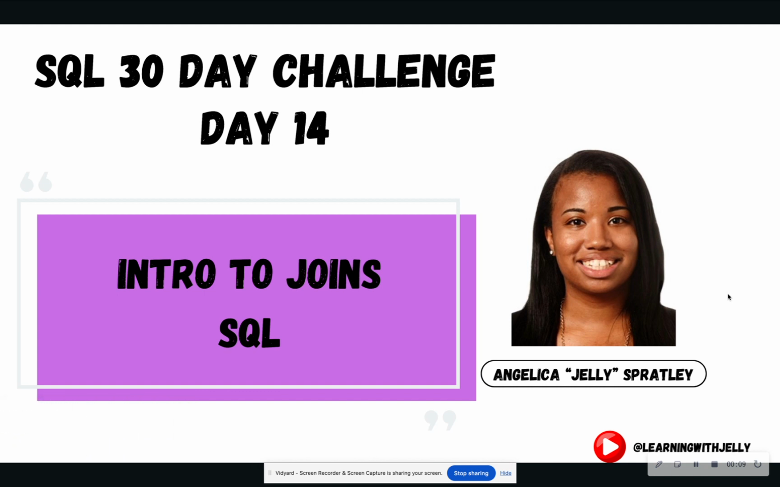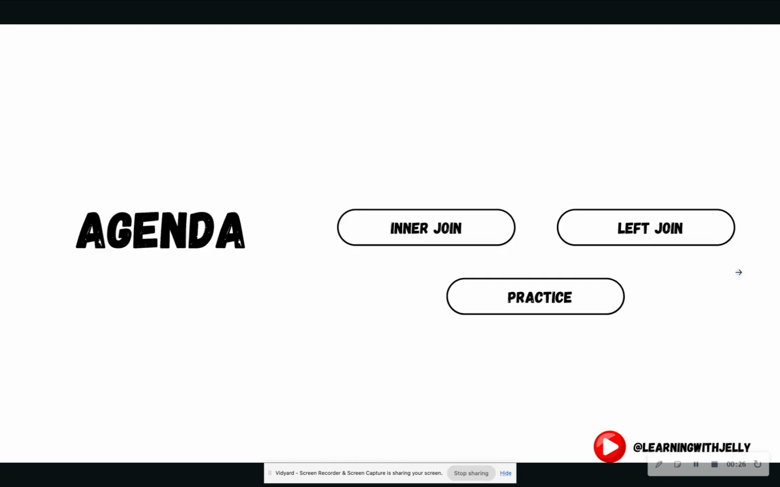Today, we are going to introduce how to join tables in SQL because at times you may have data scattered across more than one table, and you're going to need to join those tables together in order to do your analysis. So, let's look at the agenda for today. We're going to talk about inner joins and left joins. I'm going to talk about right joins very briefly, and then we're going to get into practice with SQLite. We are going to have a second video about joins on day 15. So this is just an introduction.